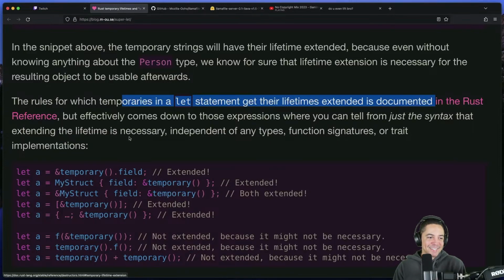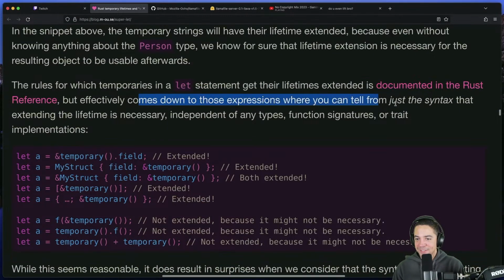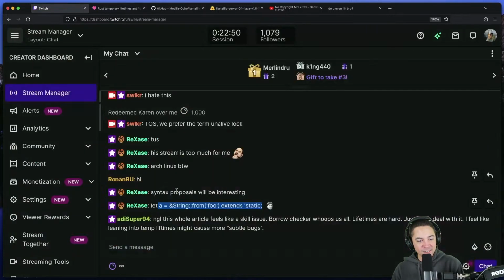Yeah. The rules for which temps in a let statement get their lifetimes extended are documented in the Rust reference. I should really read this, but effectively it comes down to those expressions where you can tell from just the syntax that extending the lifetime is necessary.